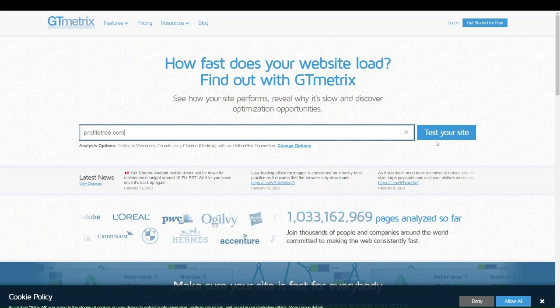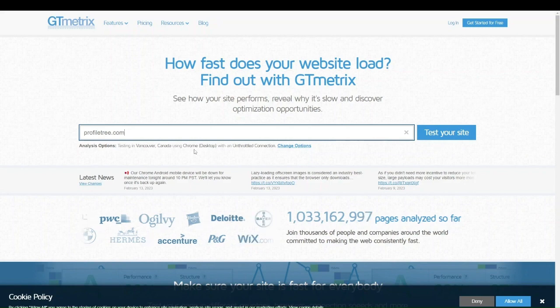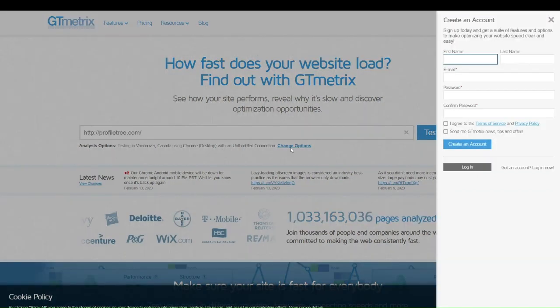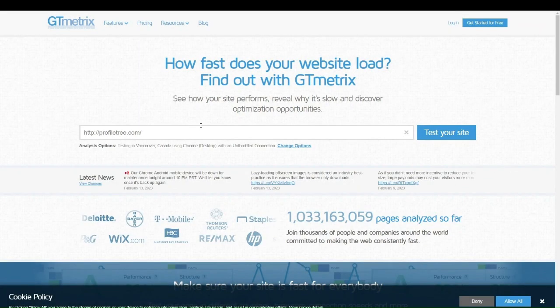As mentioned before, there are some customization options you can use, one of them being the testing location. By default, it will test using the Chrome browser in a server based in Canada. But what you want to do is click on change options, and then you can see all the options you want to change. If you want to change your options, you need to make sure that you have an account registered with them first.